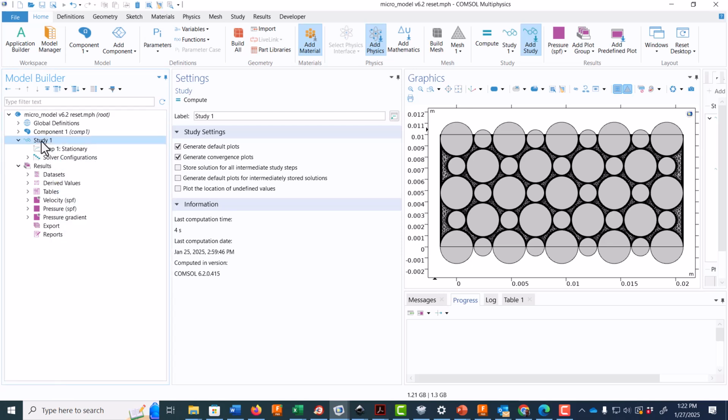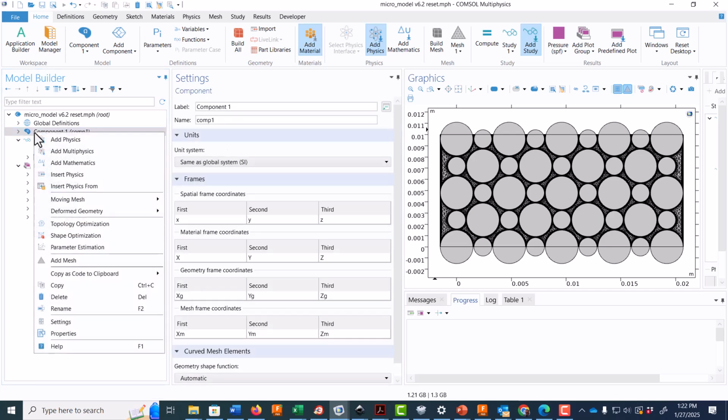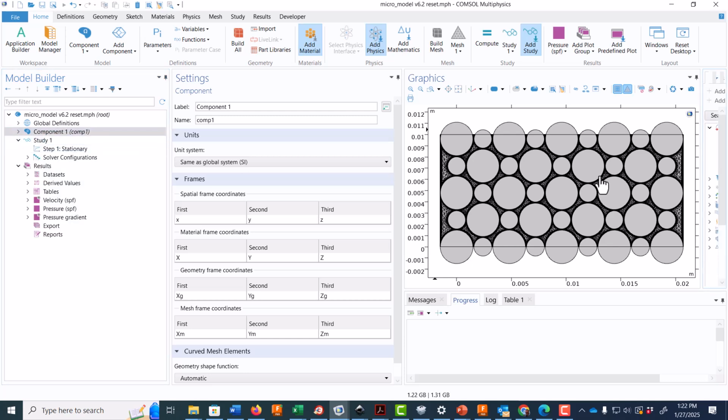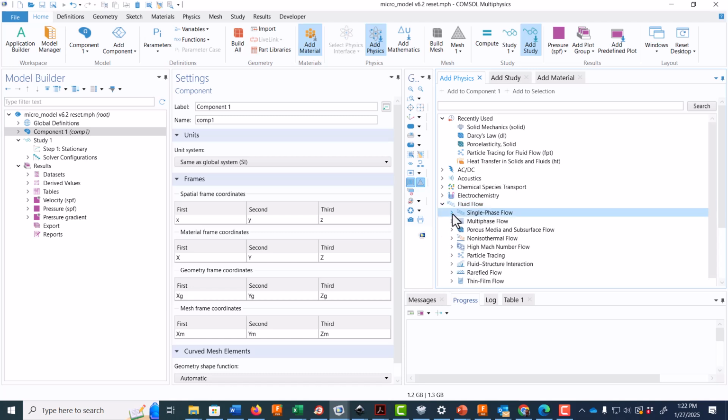This video shows you how to set up a simulation of a micromodel in Comsol version 6.2. We want to set this up using laminar flow physics. So we'll go and include the physics here. It's under fluid flow, single phase flow, laminar flow.